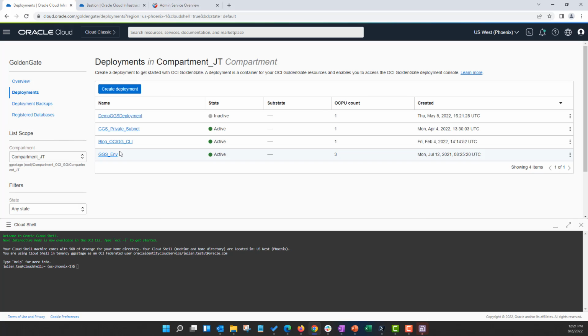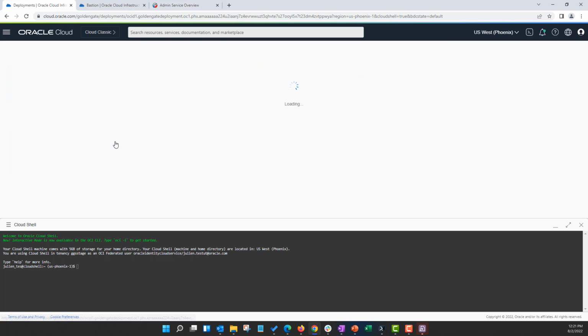And the deployment we're going to use today is called blog OCI GG_CLI. That's the same one that I've used for my previous blogs, for the CLI, for the REST APIs, if you've seen it. And that's the one we used for the video last time. So that's the one we are using here.